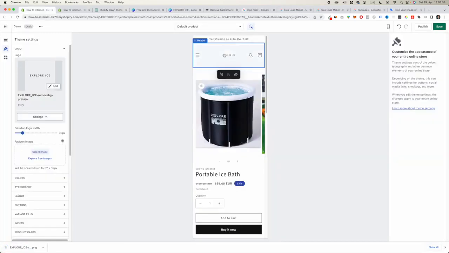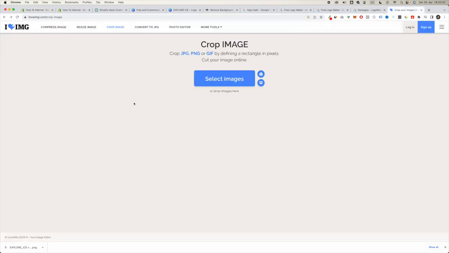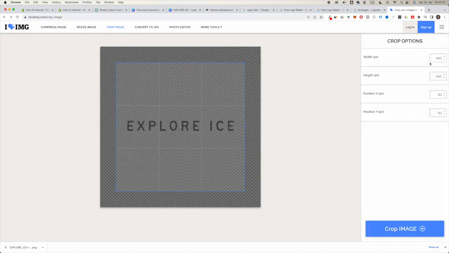As you can see, we have a lot of space on the top and at the bottom. To fix this, you can just go to iloveimg.com. You can select your logo, and then you can play around with the width, height, position, X and Y to realign this and to crop your image. Once you're done, you simply click crop image and then you download it.